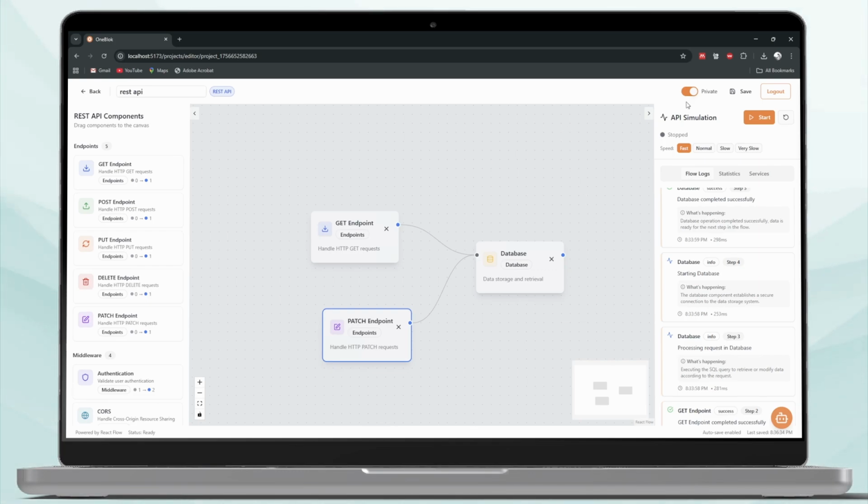The autosave also extends to project metadata, including the crucial privacy settings. Every project can be set as either public or private. Private projects remain visible only to you, perfect for work in progress or proprietary APIs. Public projects are shared with the community, allowing others to learn from your work and potentially collaborate with you.